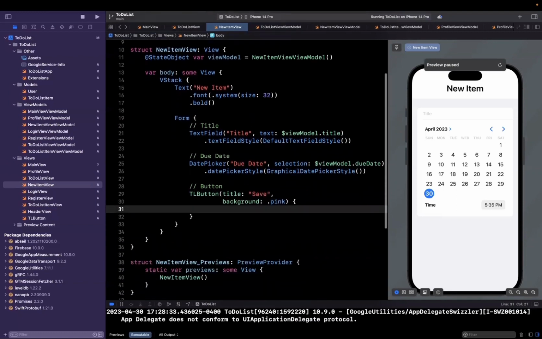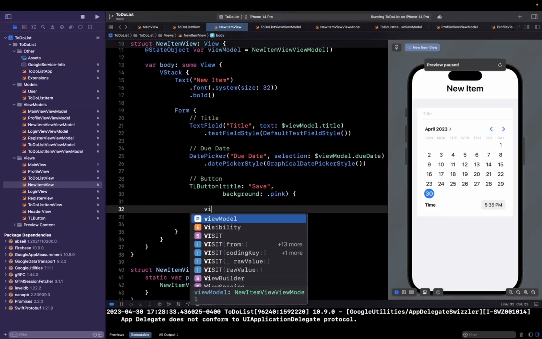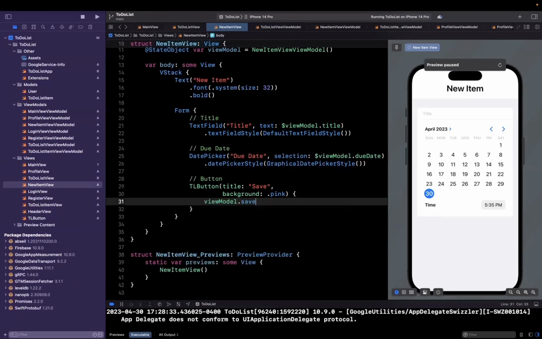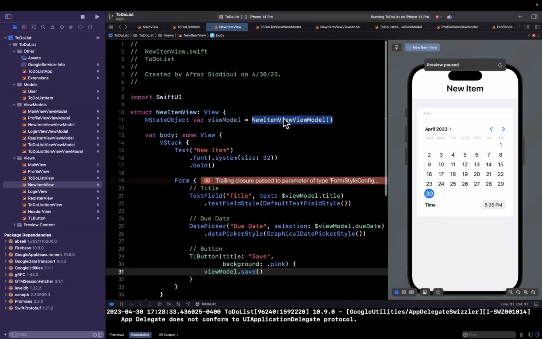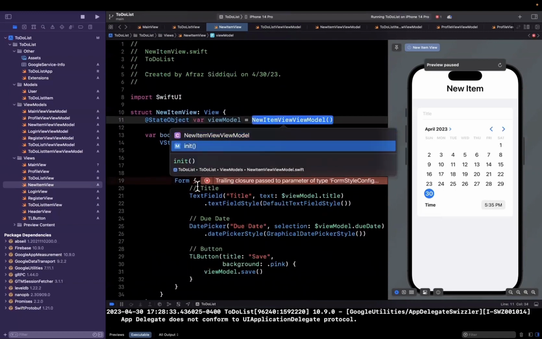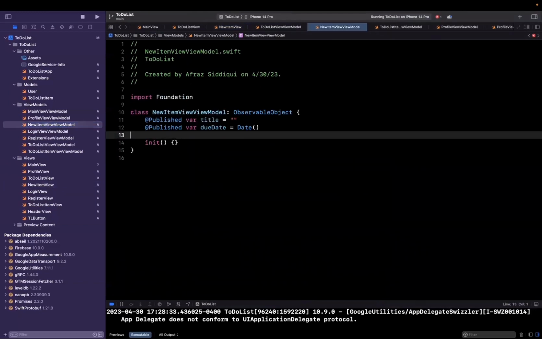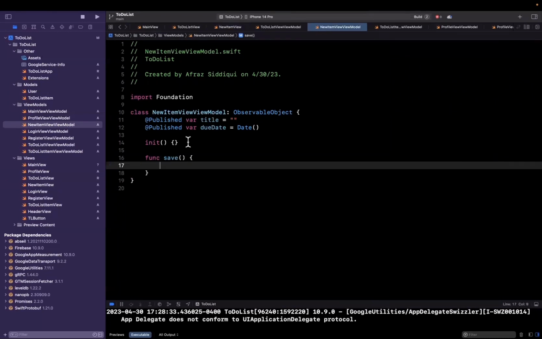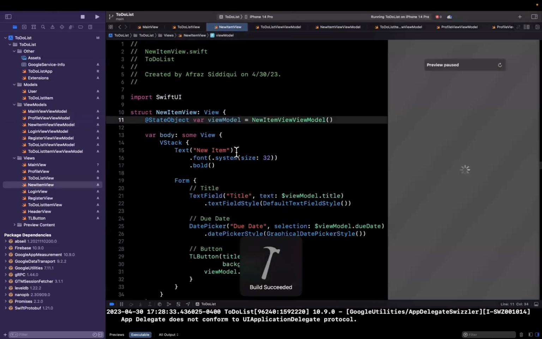And this action will probably trigger something on our view model, something along the lines of viewModel.save. We'll want to create that function there since it doesn't exist yet, even though we will be implementing it much later on. All right, so let's do Command B, make sure that we are able to build.